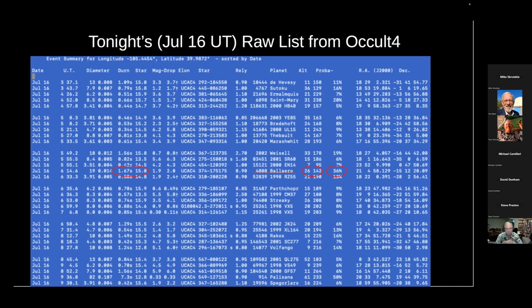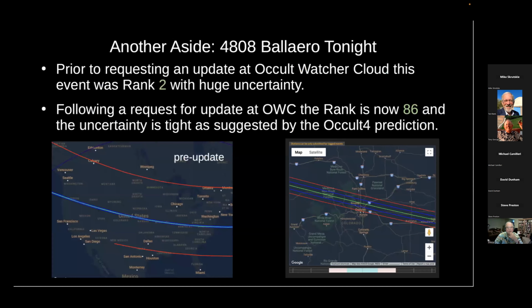Actually, I saw this event and it made me do one other query. I often go back to Occult Watcher Cloud and look at these events. That's how I verify that my tracks make sense, to make sure what I see on OWC is the same thing. You go to Occult Watcher Cloud and you put in this event, and here's what you see. There's the path, and there's the uncertainty, the entire United States of America. Rank 2 event. Doesn't sound very interesting, does it?